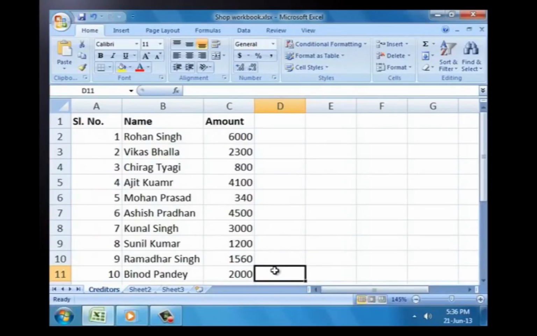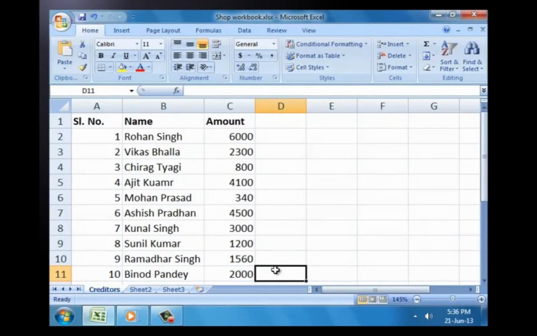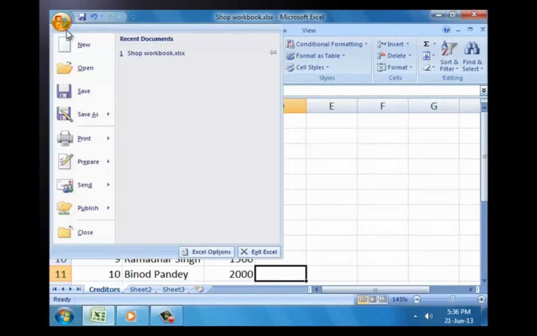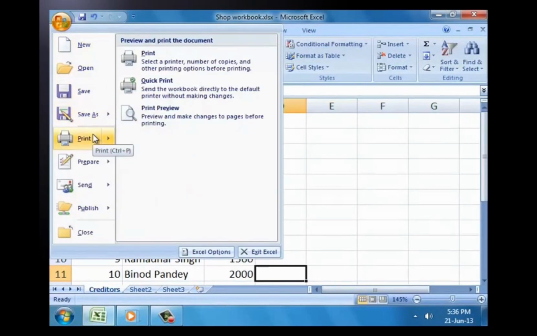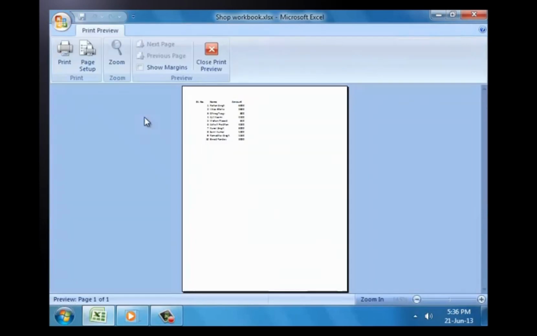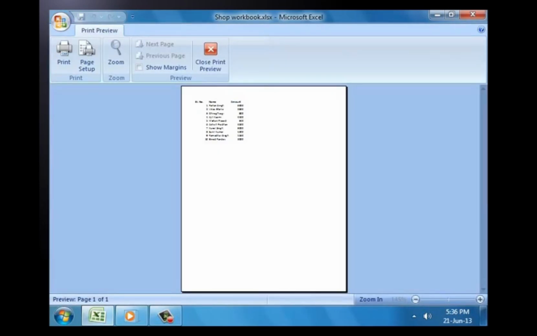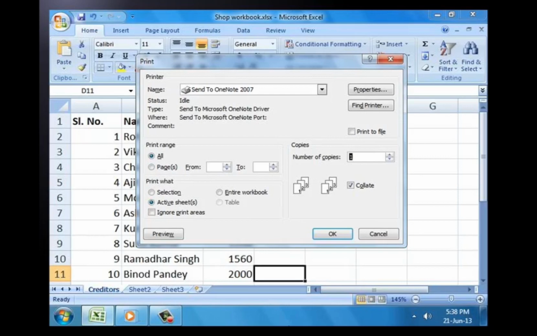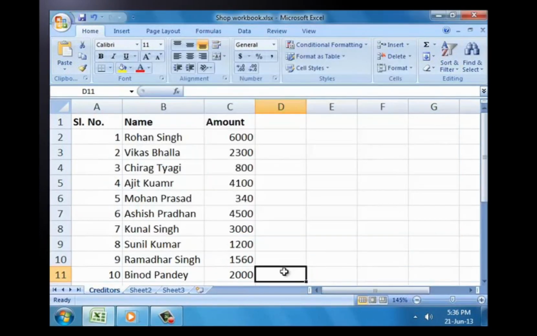MS Excel provides various printing options for a worksheet. We can have a preview of the worksheet data before we actually print it. Click on the Office button, point the mouse to Print, and select Print Preview to have a print preview. The Print Preview option helps us preview and make changes to the worksheet before printing. We can also change or modify margins, other page setup options, and header and footer at the time of print preview. By default, the Print option prints the current worksheet. However, we can also print a particular area of the worksheet.